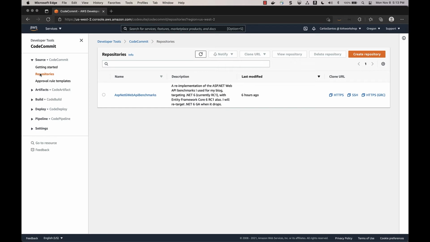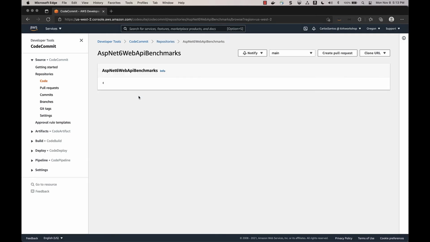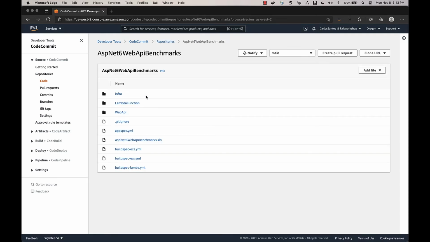Let's navigate over to the source code repository. Here you can see that there's only one source code repository, and it's an ASP.NET 6 application, and is what is deployed to all services. So you don't have to take my word for it. I'll be updating the application and you'll see the pipelines kick off.